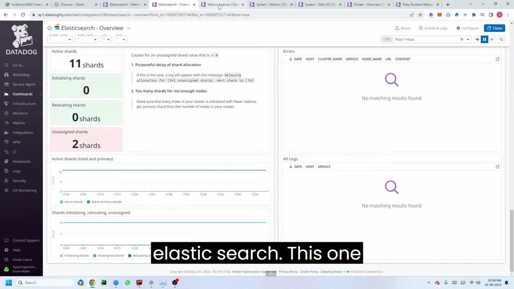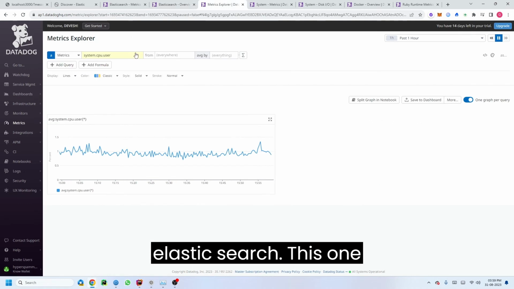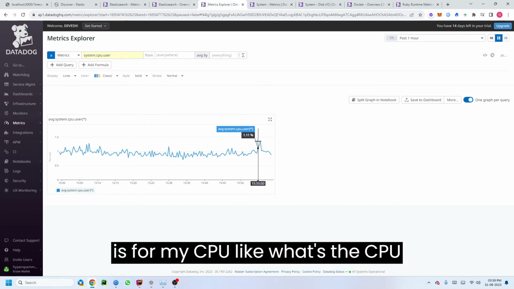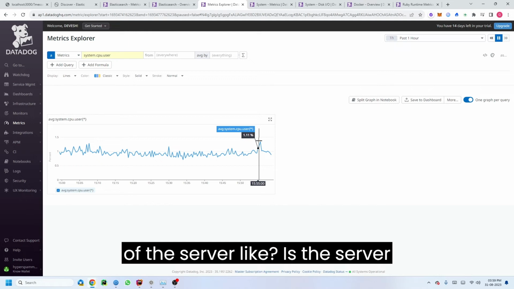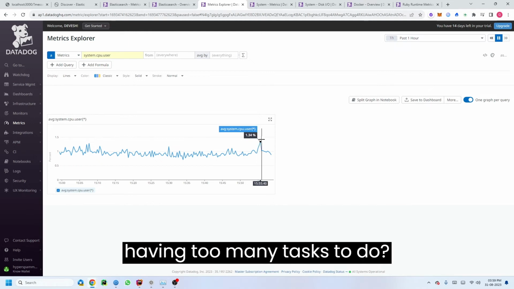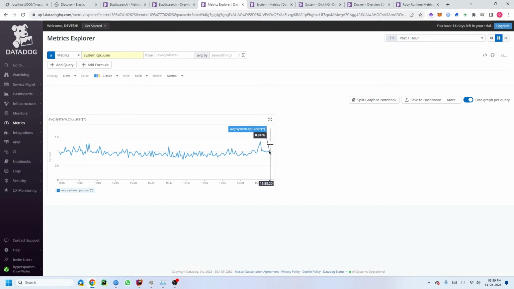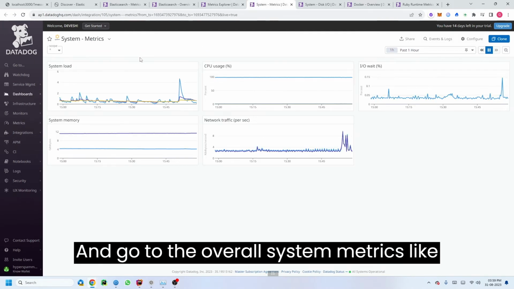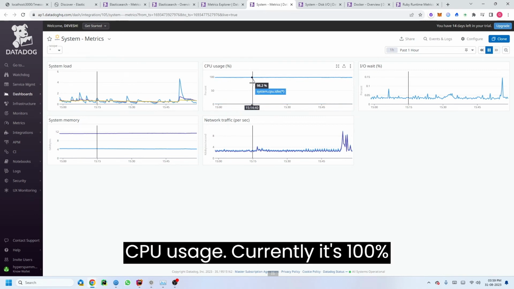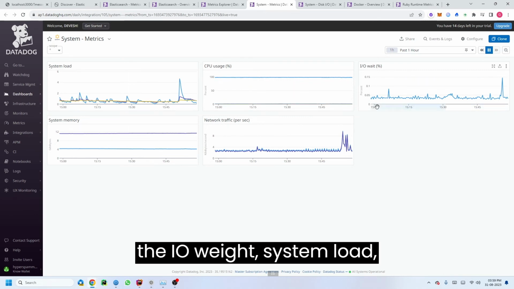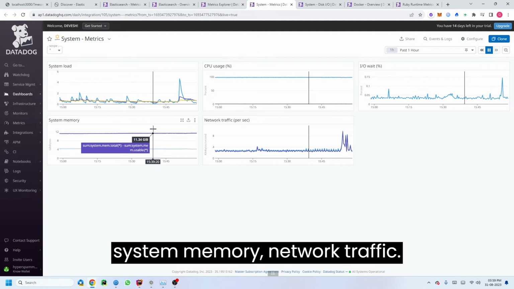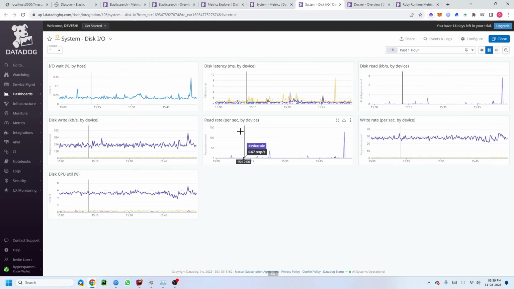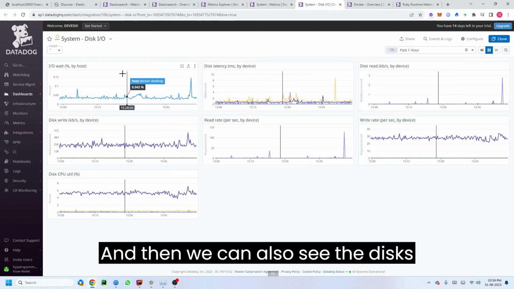This is for Elasticsearch. This one is for my CPU, like what's the CPU of the server, is the server having too many tasks to do. So we can see this, and we can also see the overall system metrics like CPU usage. Currently it's 100%, the IO wait, system load, system memory, network traffic.